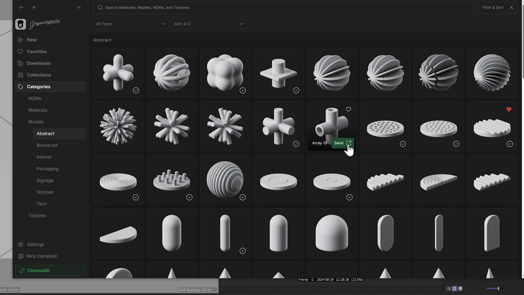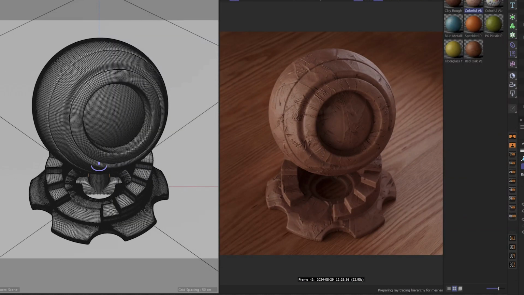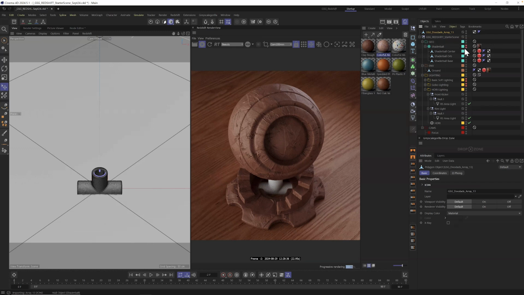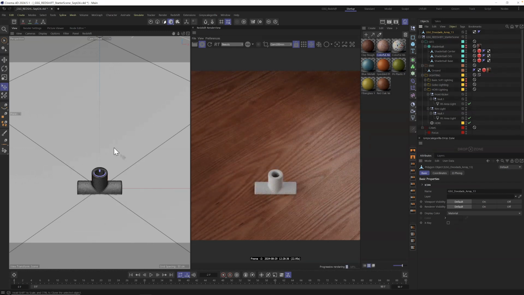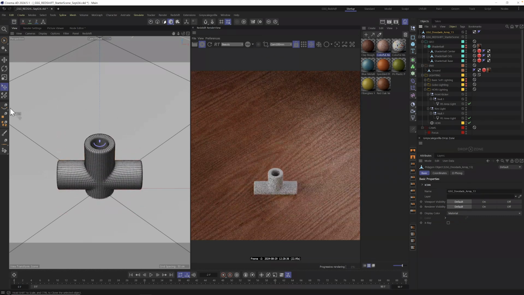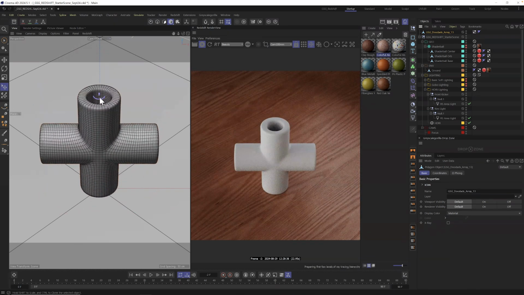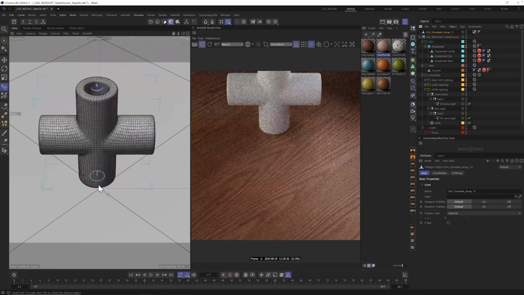I want to grab this one here, this array 13. I'm going to click send, and it's automatically going to go in my scene right inside of my objects manager. Let me hide my little shader ball for a moment, and let's go ahead and grab our doodad, and we're going to scale it up, and we're going to use the place tool, just put it right in the middle here and scale it up and rotate it.